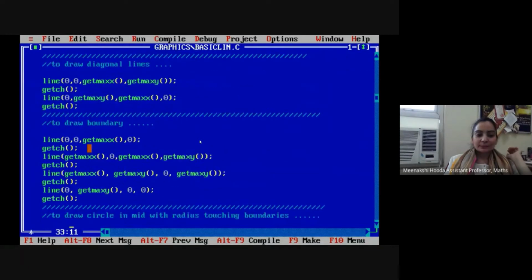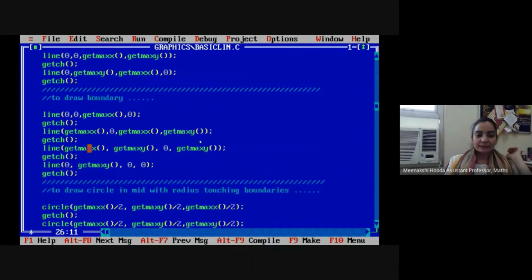Next, 4 line commands. Again, we are using the inbuilt library line functions. And the dimensions, the values we are passing for each line function, will result in drawing of the boundary of the screen. It will draw all the 4 boundaries of the screen.